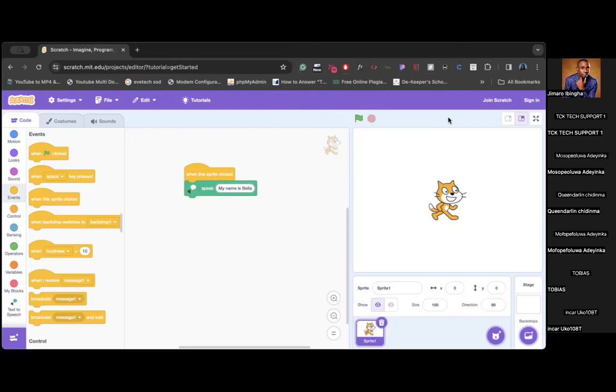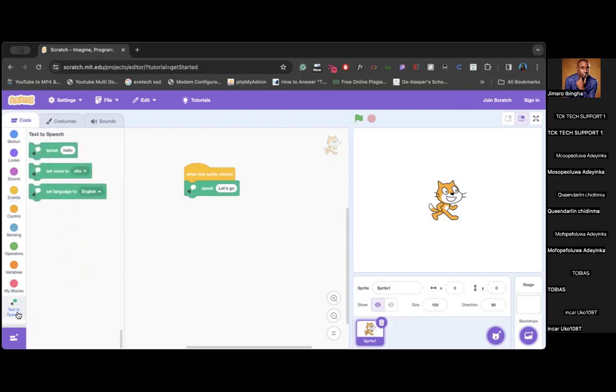Good. So I want us to play around with it. What do you want your cat to say? Just play around with that. So now I'm going to change this to let's go. So now that we have done that, the next thing we want to do is to go back to our text to speech.